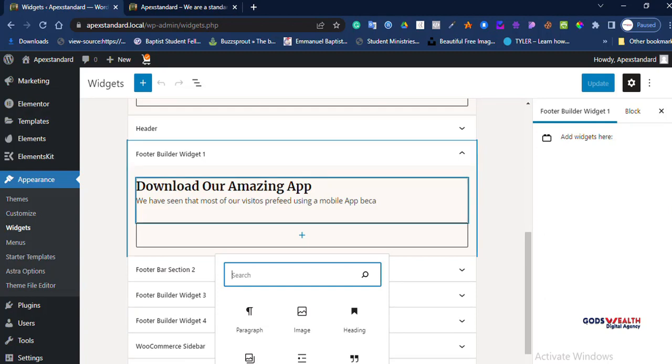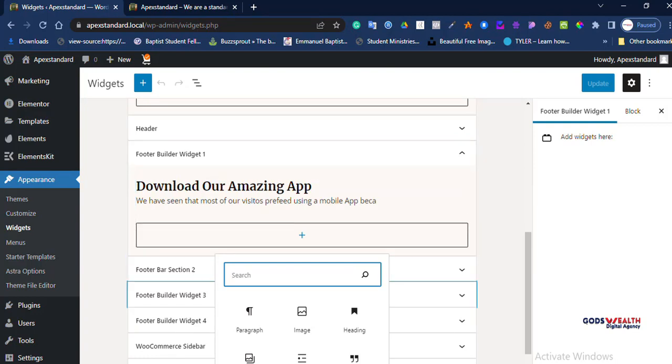You see, this is the widget: Download our amazing app, right? You remember it on the footer the other time, right? So that is that about that.